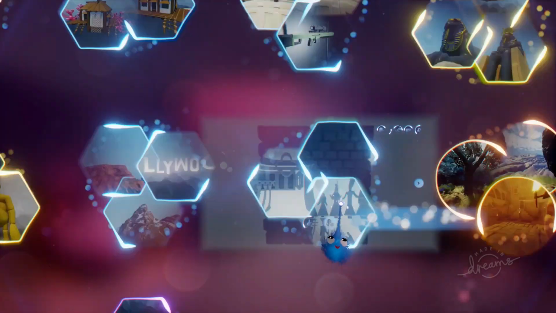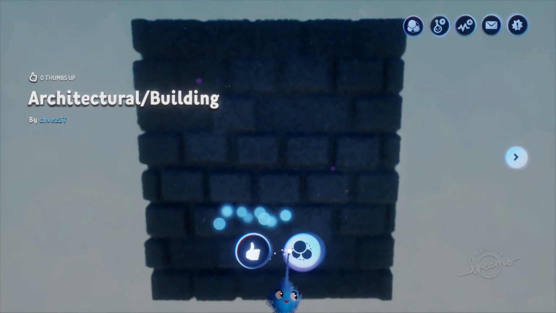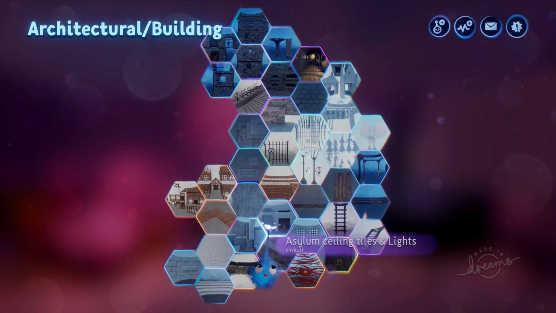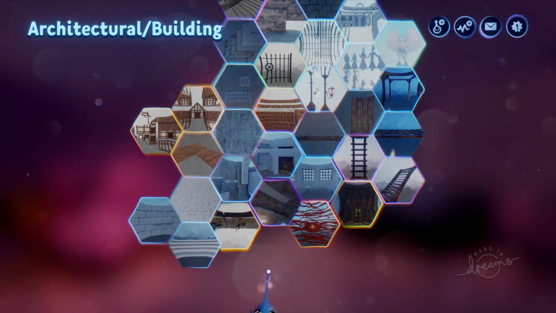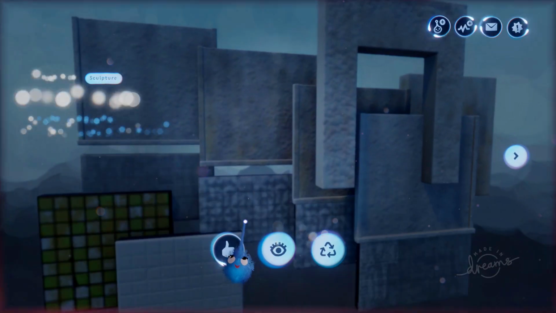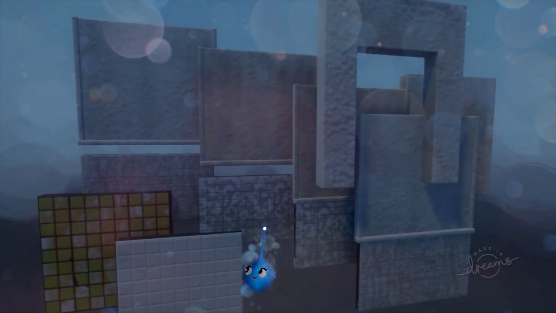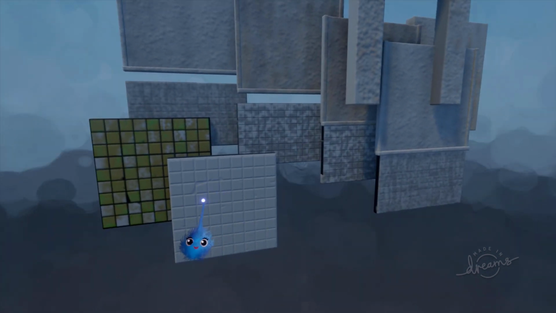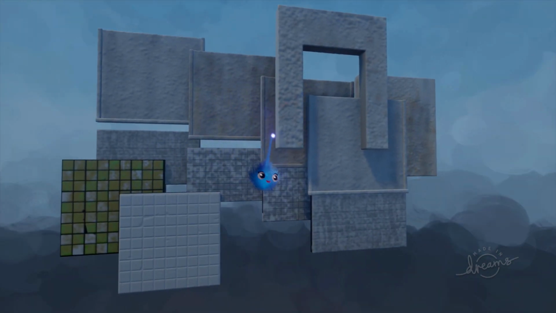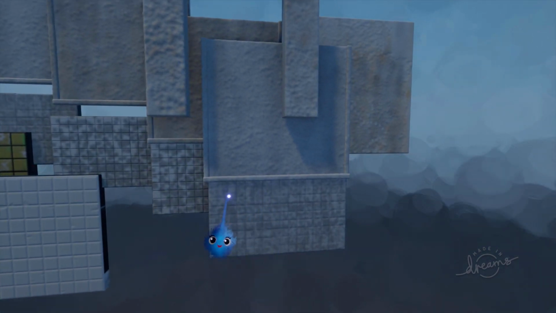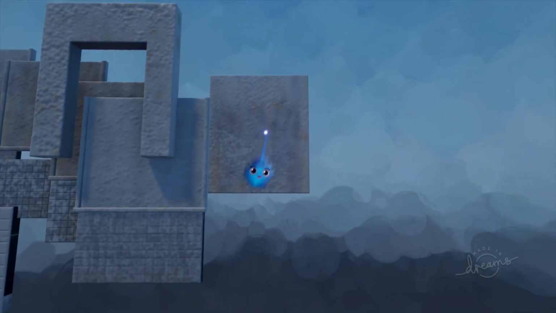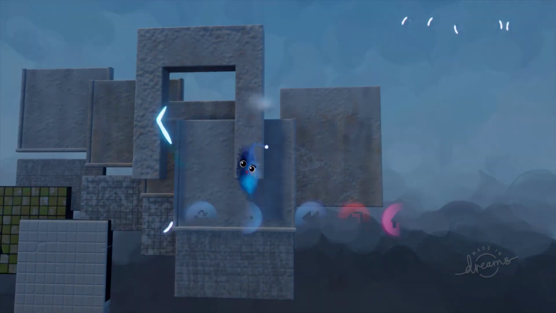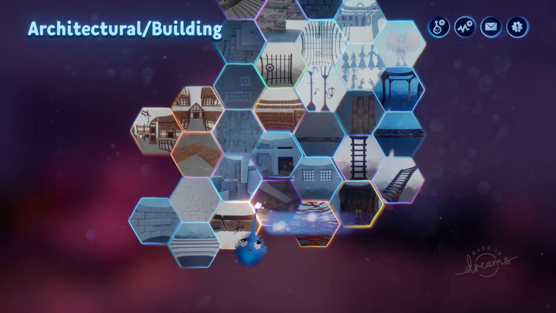Right, next one. Architectural building by Chavez 37. There's a mixture of stuff in here. So we've got a selection of walls. Obviously you would have to pick out the ones that you need, but you've got tiled walls that are broken, concrete, bricks, tiles, you know, very dirty concrete. Very useful. Just pick the bits that you need out of that.